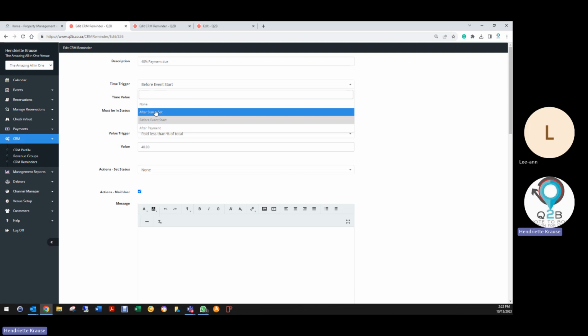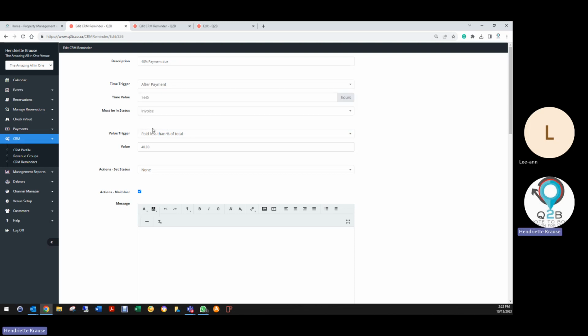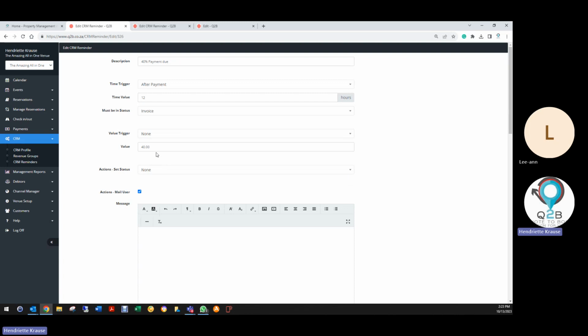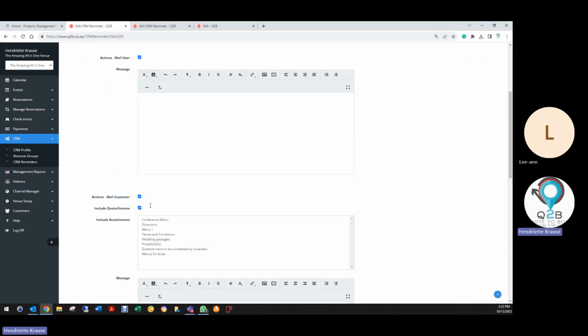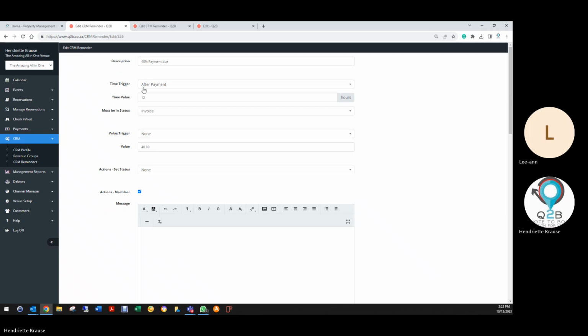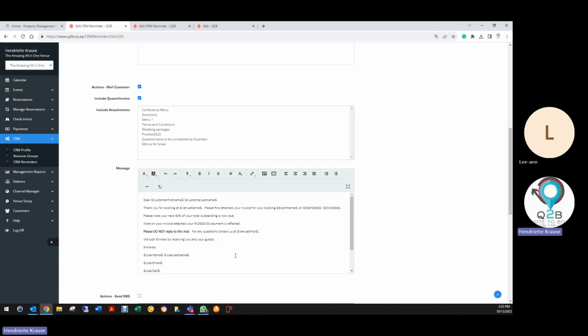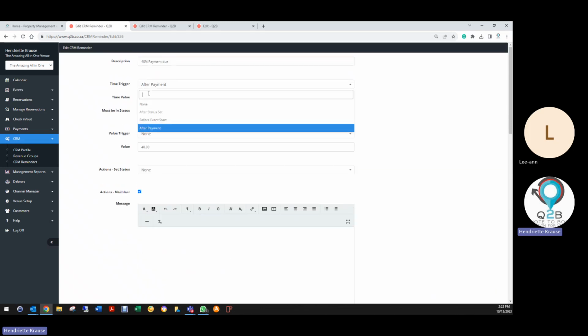Then after payment. So after payment, let's say after I've uploaded a payment, 24 hours or 12 hours after I've uploaded a payment invoice, if it's fully paid or whatever, I don't worry about the value trigger. I want to say to them, after payment, thank you for your payment. Your booking is now confirmed. Okay, so that is what after payment is.